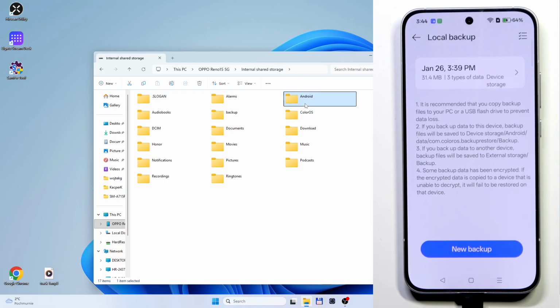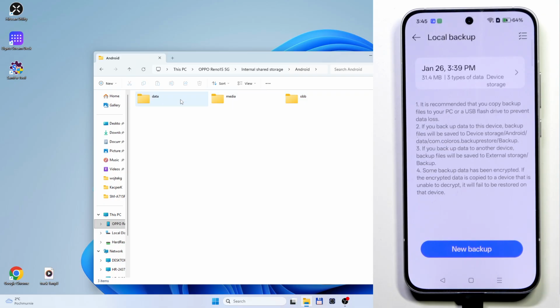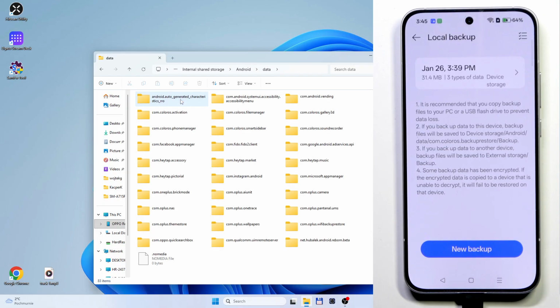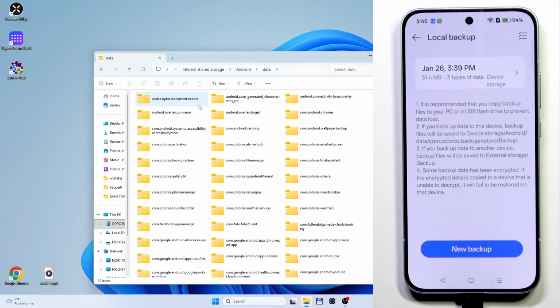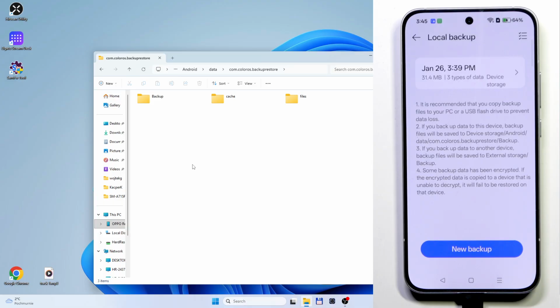Now in here, open up Android, go into Data, find Backup Restore folder. It can be hidden because we have a lot of things right in here, or you can also simply click on Search. But I have found it. Backup restore. Open it up. Now backup, data, and that's the folder with our backup.